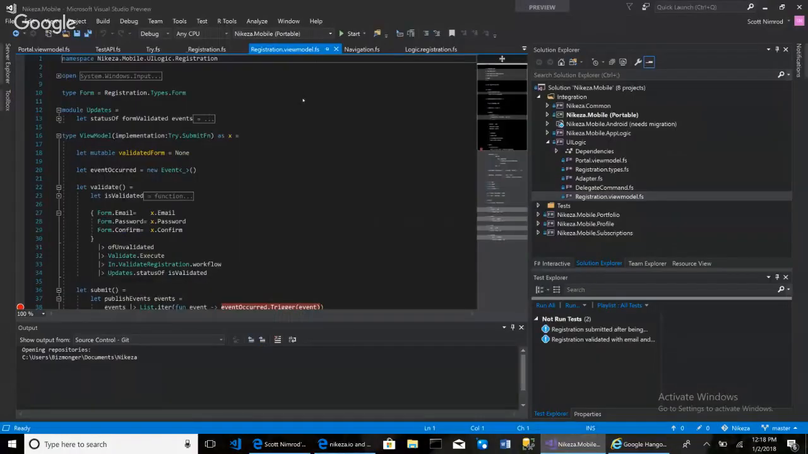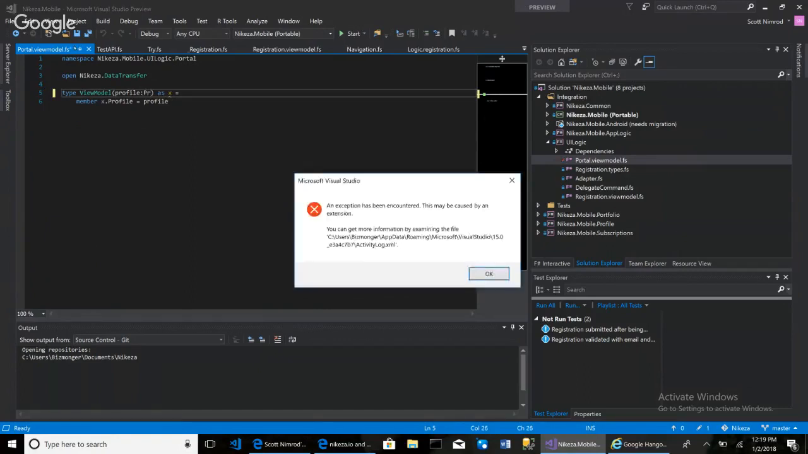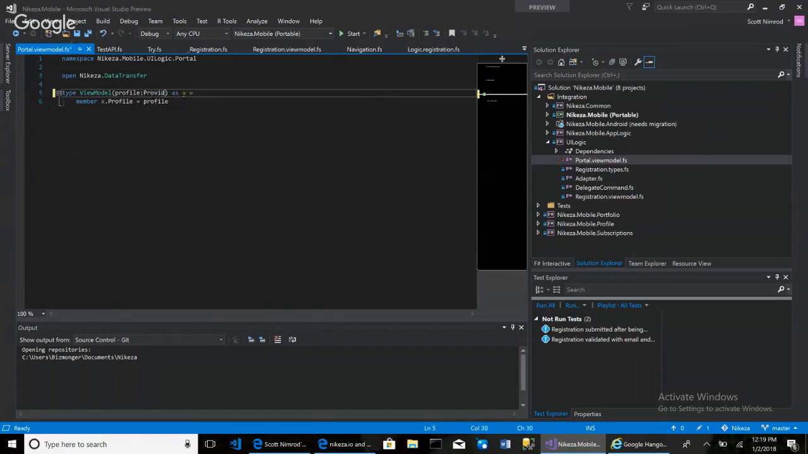So this is the registration view model. And now I'm building the portal view model. The portal view model is, I think, probably going to be a provider that gets returned. I should probably say that. Provider. You recognize this provider. There's no two V's in provider though. Something like that. Okay.